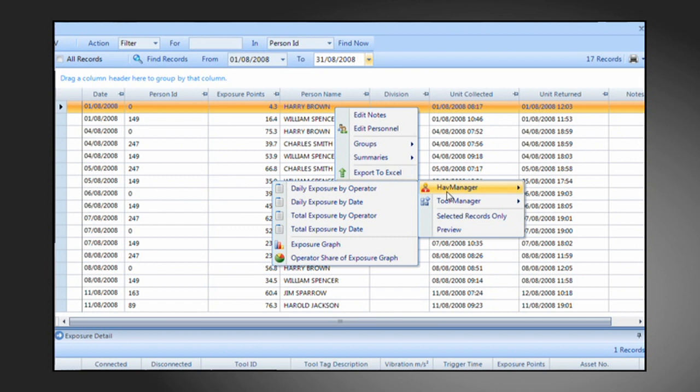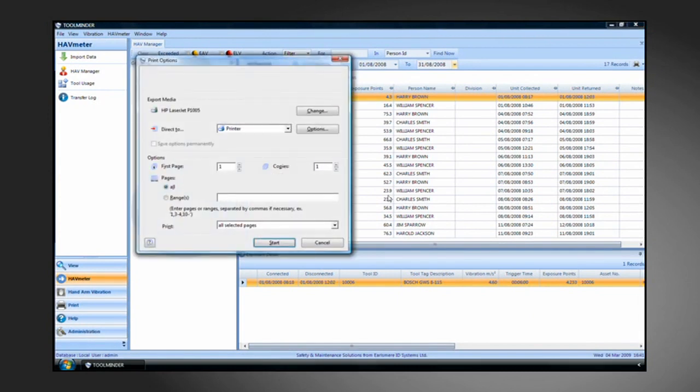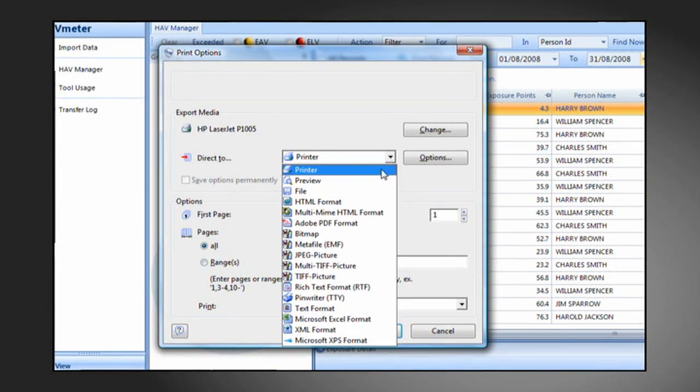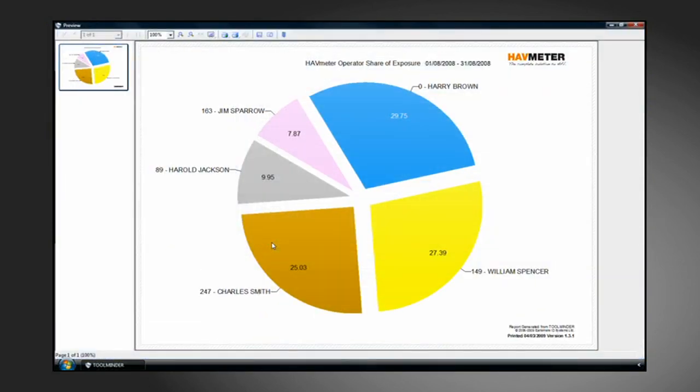To start with, we'll generate a Have Manager report, and we'll look at the operator's share of exposure in a graph format. We'll simply click that highlighted option, and the print option dialog will be shown. For the purposes of this demonstration, we will select the preview option, although as you can see, there are a number of report format options available in which we can output the data. After selecting the option, click Start, and the report is displayed.